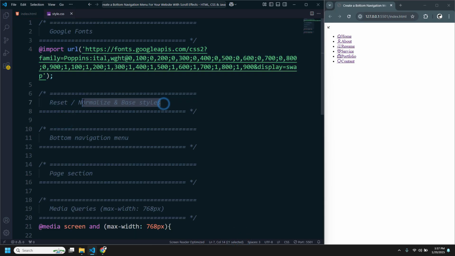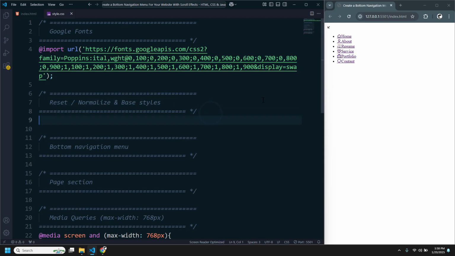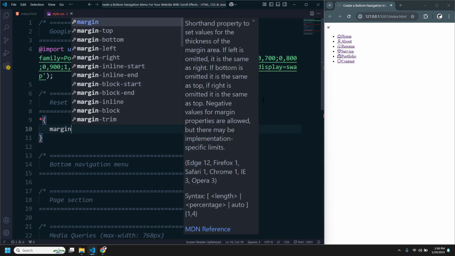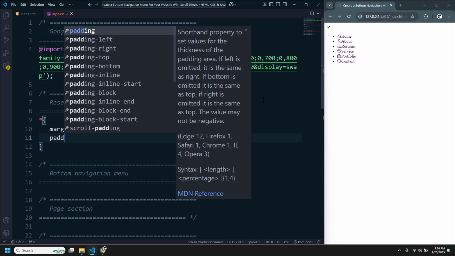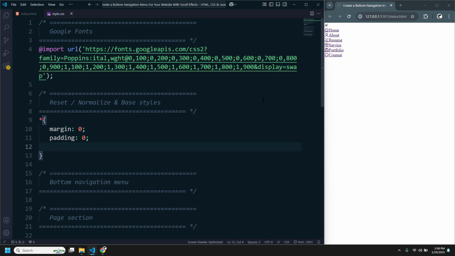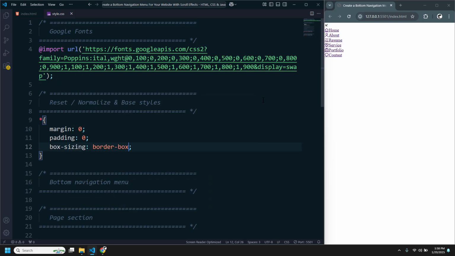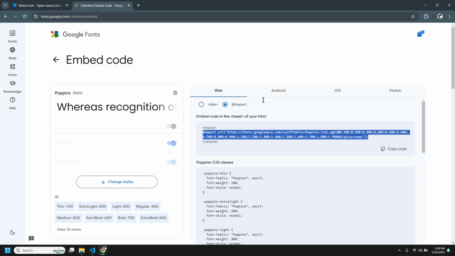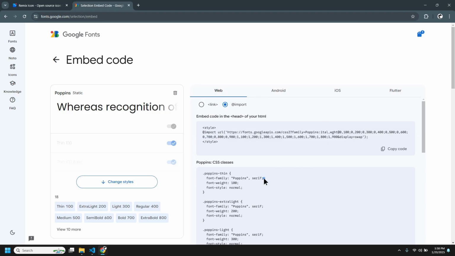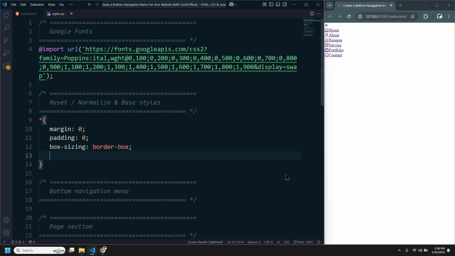Now I'm gonna add base styles to the CSS file. First, I'm gonna add style for all elements using universal selector. Set margin to 0. Padding to 0. Box sizing to border box. Font family to Poppins, serif. So you can see the preview like this.